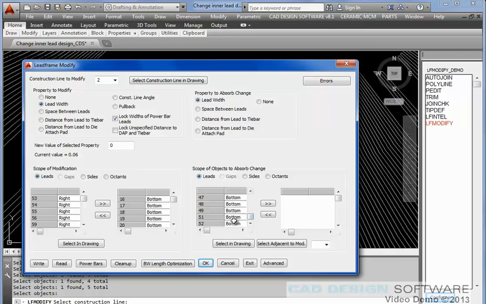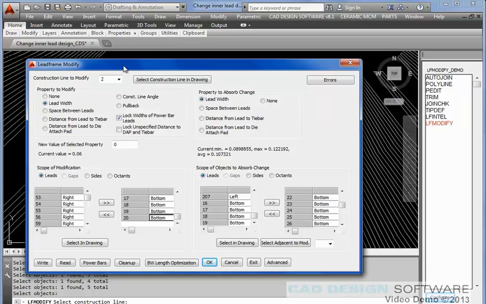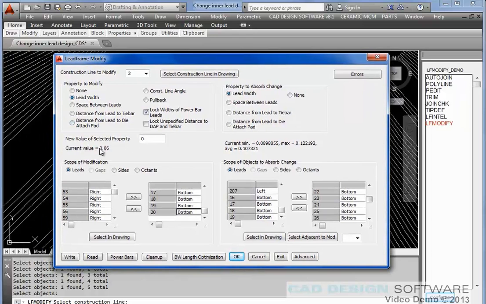Then we want to remove the leads that we're working on from this list, which is 16 through 20. Move those back over to this list so they won't be worked on. So only the leads 16 through 20 will be modified, and all the remaining leads on the bottom quadrant will absorb the changes. The software has calculated the value of 0.06 for the current leads that we selected here. We want to increase this, so we'll type in 0.08.